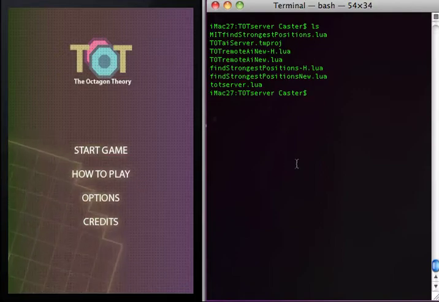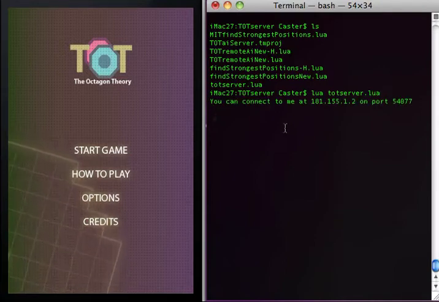So I'm going to start up Lua. You need to install Lua on your Mac or your PC with the server code. Okay, now it's running and it says you can connect to me at 181.155.1.2. That's the IP address of the AI server, the machine that the server is running on.